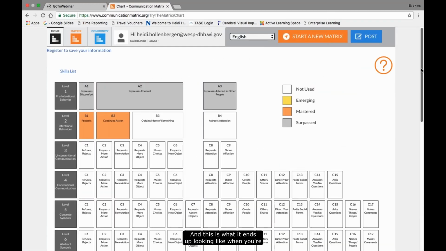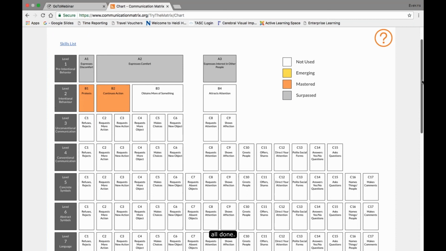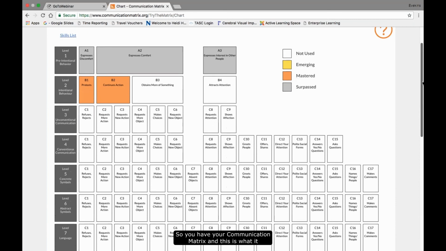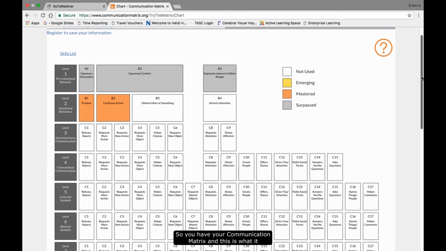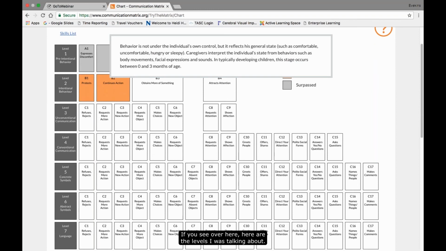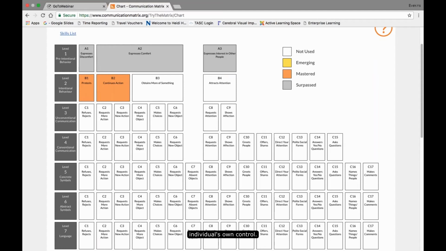And this is what it ends up looking like when you're all done. So you have your communication matrix, and this is what it looks like. If you see over here, here are the levels I was talking about. So here's pre-intentional. Behavior is not under the individual's own control. And then it goes across, expresses discomfort, and if you see it's shaded gray, that means they've already surpassed it. Expresses comfort, already surpassed it. Expresses interest in other people, surpassed it.